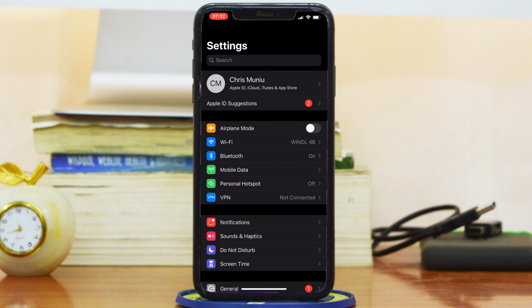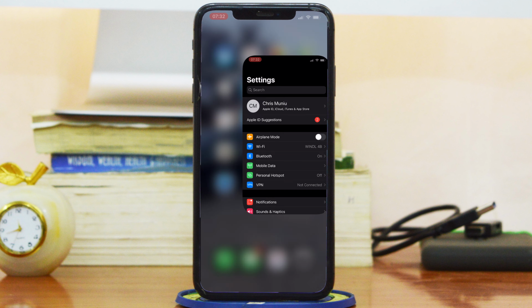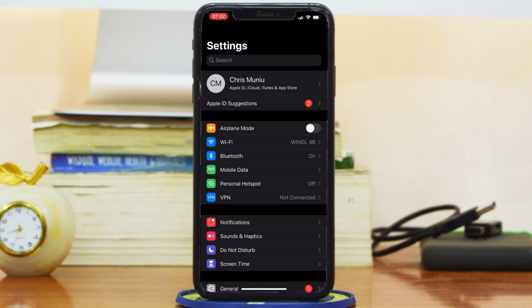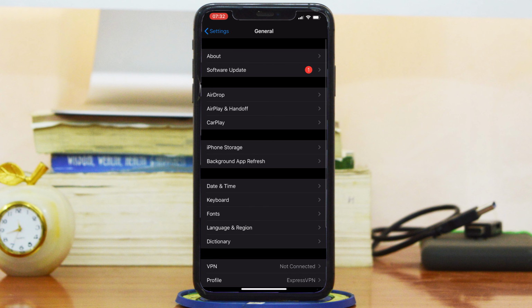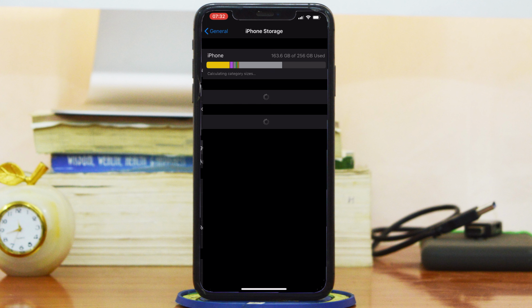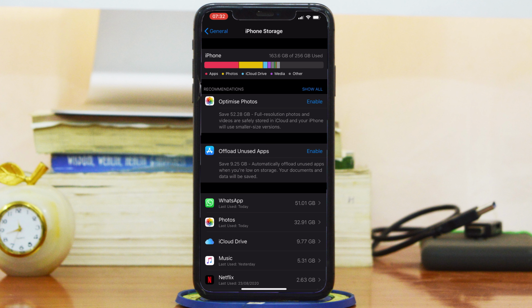The next thing you need to do is check how much storage space you have on your iPhone, because update files require storage space on your iPhone. And to do that, once again, tap on settings and then go to general and then go to iPhone storage and just check how much storage space you have. Generally, you need between 8 to 10 gigs of free storage space.